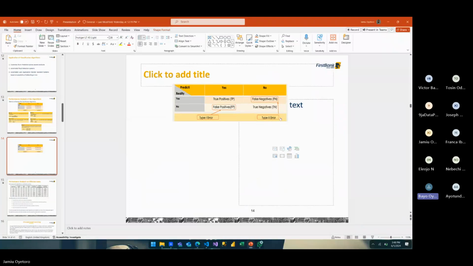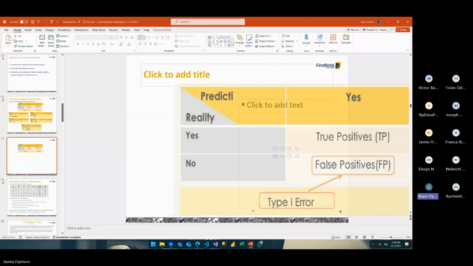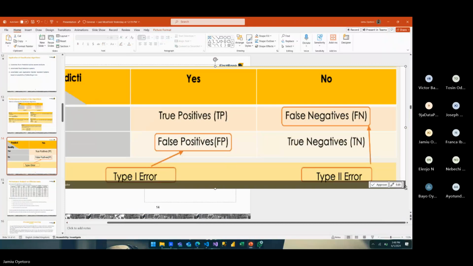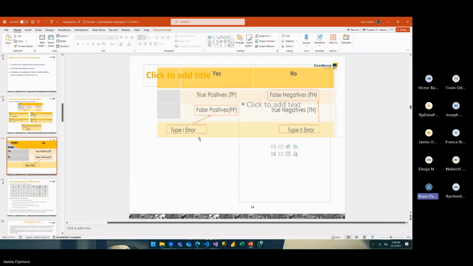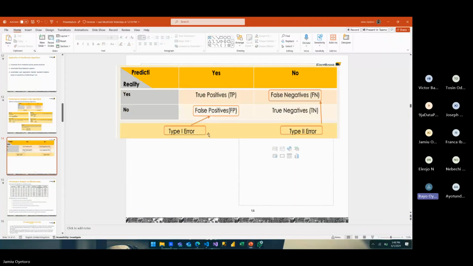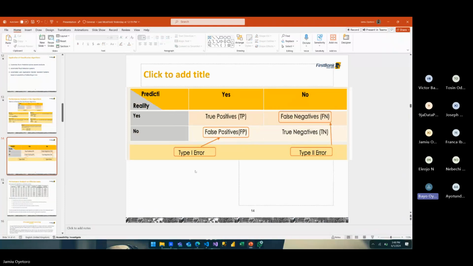Okay, so let me try to just bring it up like this. I think this is too big. Yeah. So now this is just the confusion matrix. What is happening here is that we predicted some values. We have yes, no, that is our prediction outcome. In this place, we have our reality. Was it actually yes? Was it actually no?